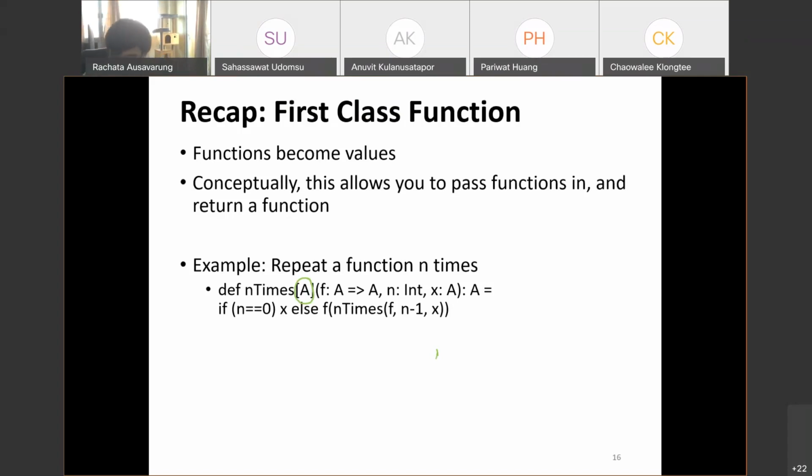Okay, there are three inputs into my n times function. What is the type of the second and the third input? Those are the easier ones. Integer and A. The first input is a function. The second input is integer. And the last input is A. Basically, over here, you want to call f of x n times. A is not a function, A is the type, and you return type A.